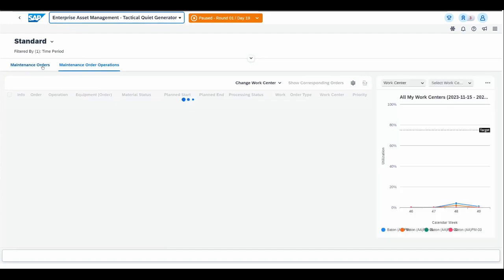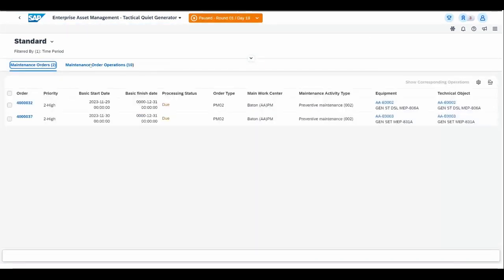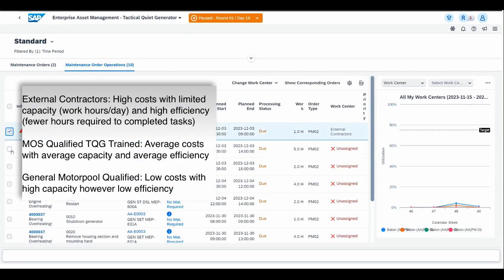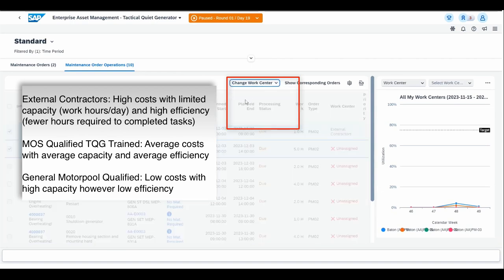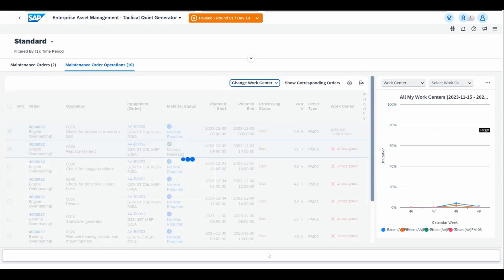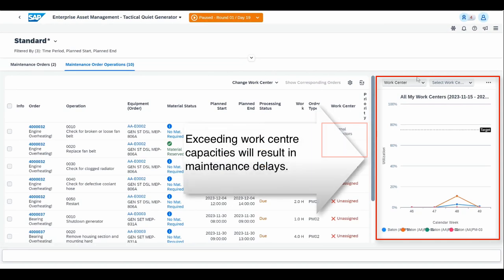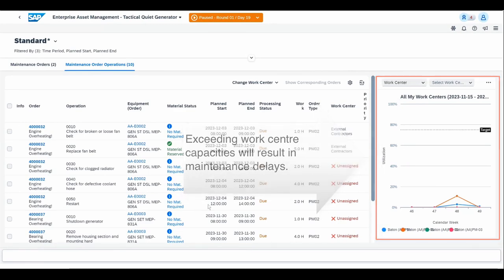In this tile, you can see maintenance orders and their corresponding work order operations. Select each order operation to be assigned, and then use the Change Work Center drop-down to assign these operations to a work center. The graph on the right-hand side displays the capacity of each work center and the hours of maintenance assigned to them. Try to keep your work centers within target capacity.